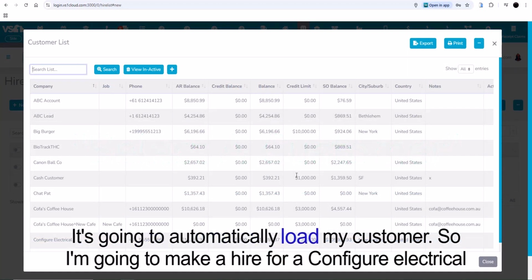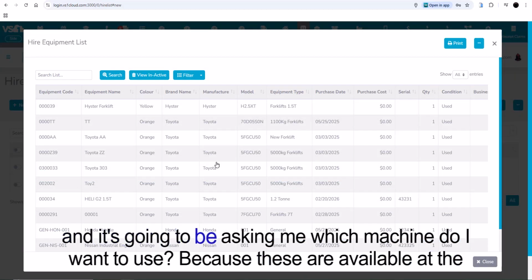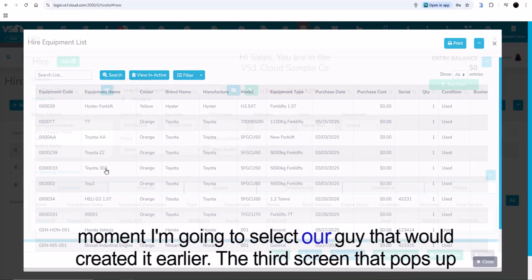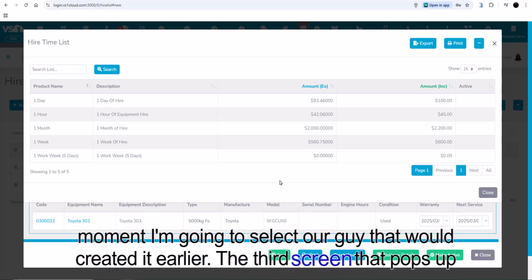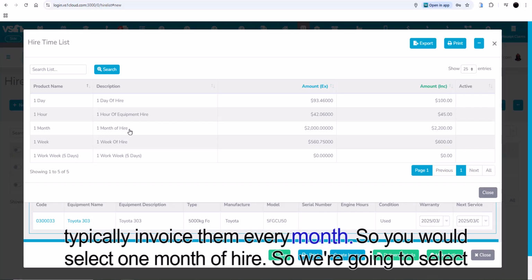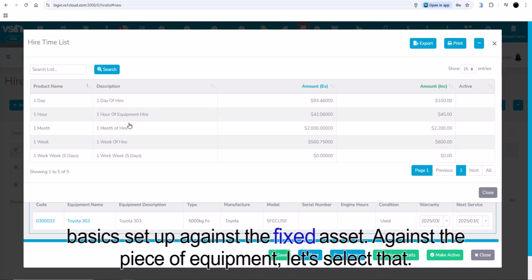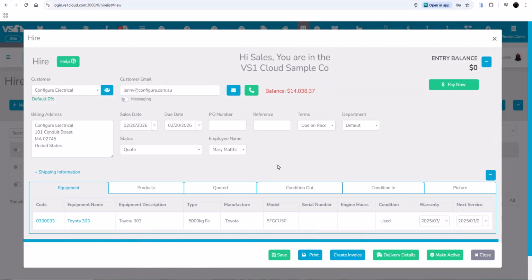It's going to automatically load my customer, so I'm going to make a hire for Config Electrical, and it's going to be asking me which machine do I want to use, because these are available at the moment. So I'm going to select our guy that we created earlier. The third screen that pops up automatically is what rate are we going to do this hire for. So if it's a long-term rental, you would typically invoice them every month. So you would select 1 month of hire. So we're going to select this one. Obviously the different options. Now remember, all these numbers come from the basics set up against the fixed asset, against the piece of equipment. So let's select that.